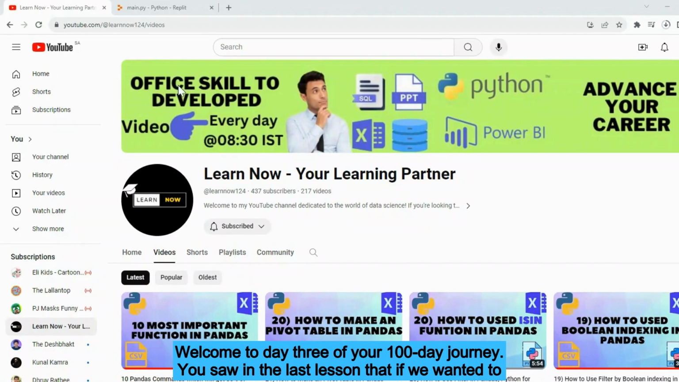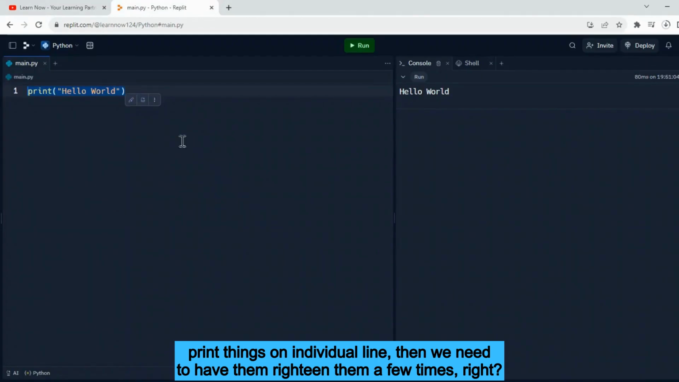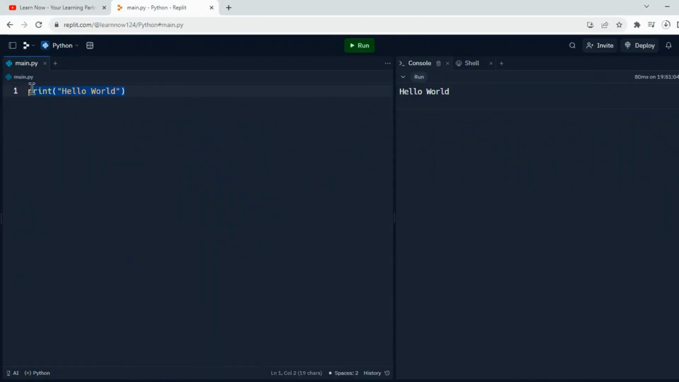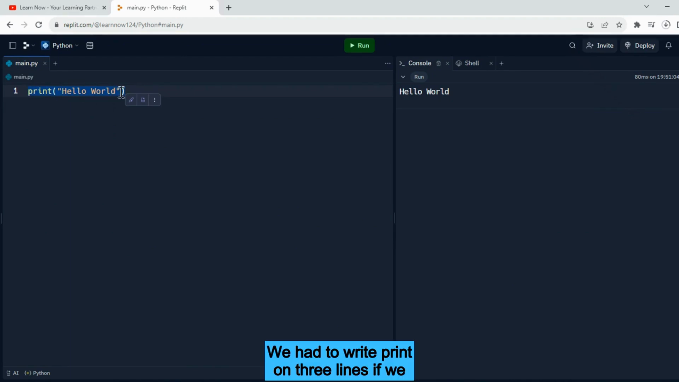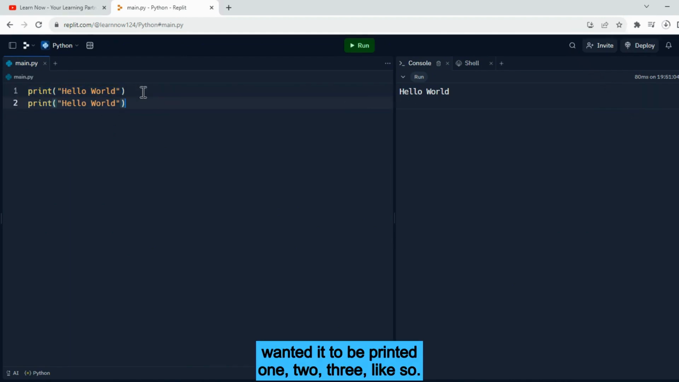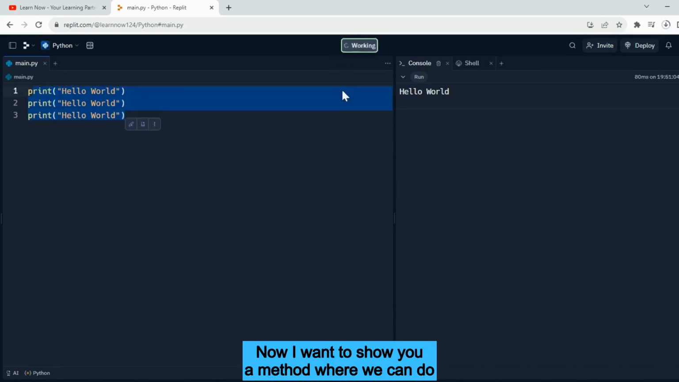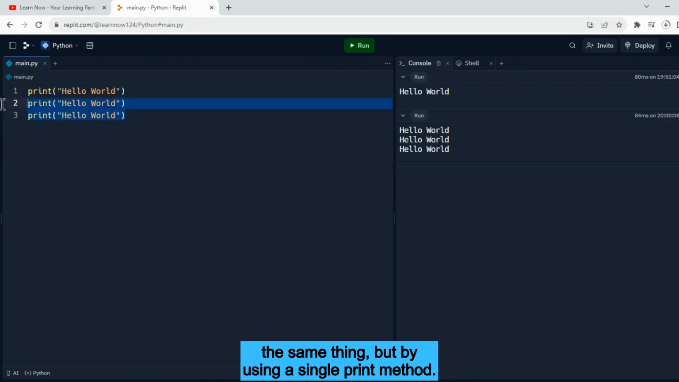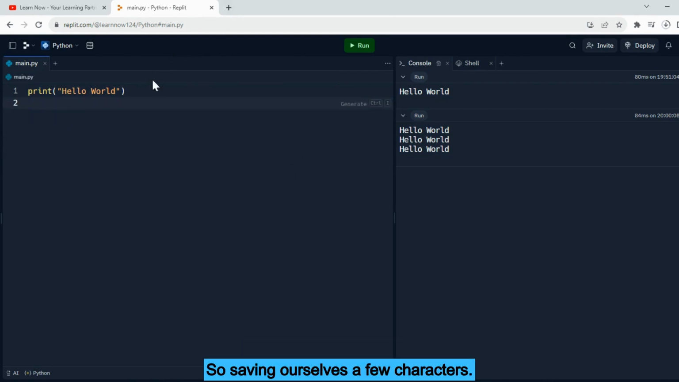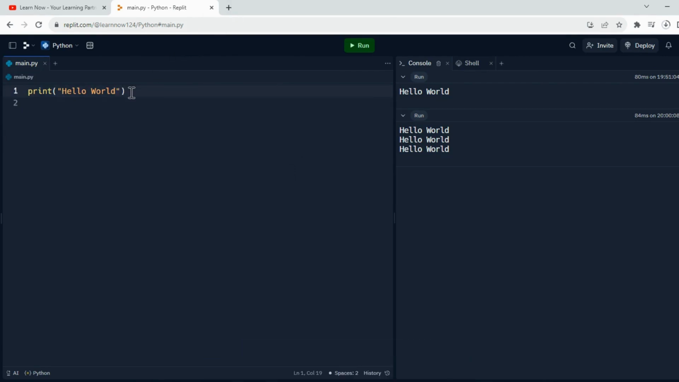You saw in the last lesson that if we wanted to print things on individual lines, then we needed to write print a few times, right? We had to write print on 3 lines if we wanted it to be printed 1, 2, 3, like so. Now I want to show you a method where we can do the same thing, but by using a single print method. So saving ourselves a few characters.